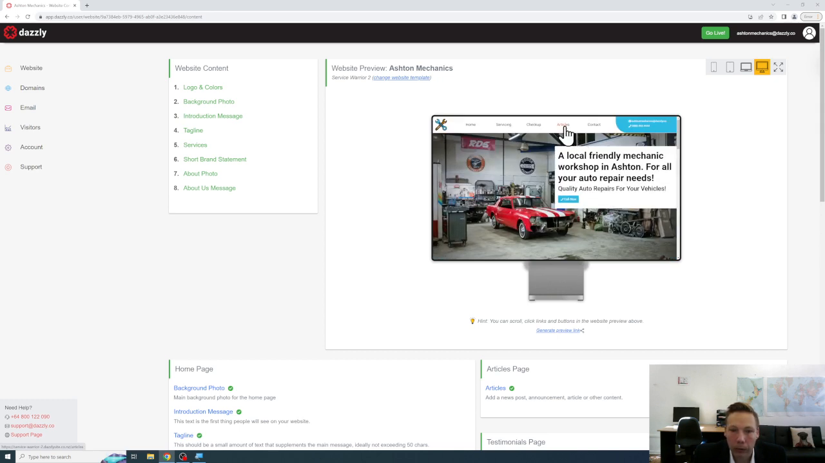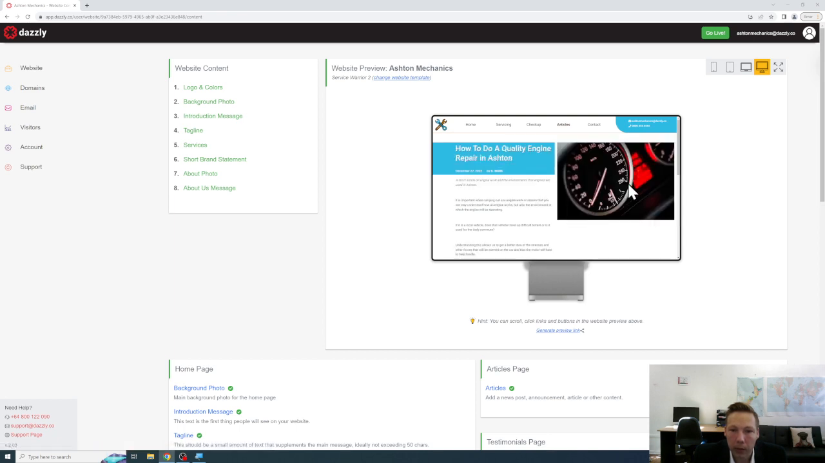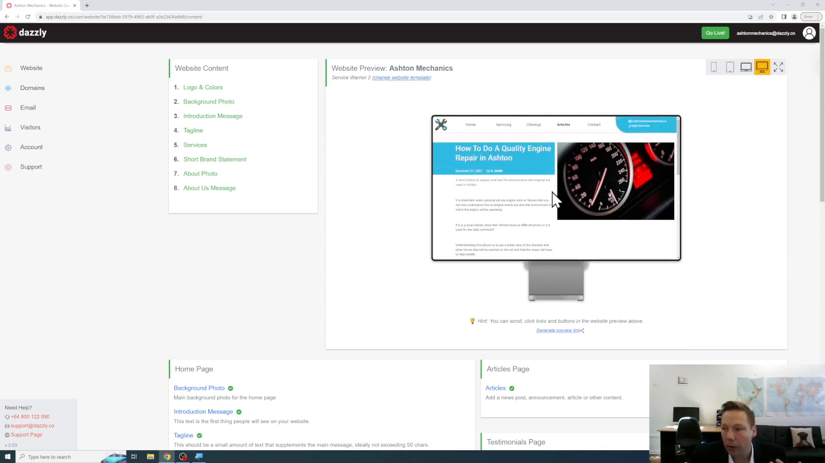And then we'll go through to articles, and as you can see here, how to do a quality engine repair in Ashton. This is the sort of thing where, understandably, I don't know about engines, but if periodically you're able to write a little bit about your knowledge, a little bit about your expertise on whatever the service happens to be, or just a recent job write-up, or just an interesting fact about your profession. Making pages like this in the medium term will make you more credible in the eyes of search engines, and therefore will help raise your local profile.